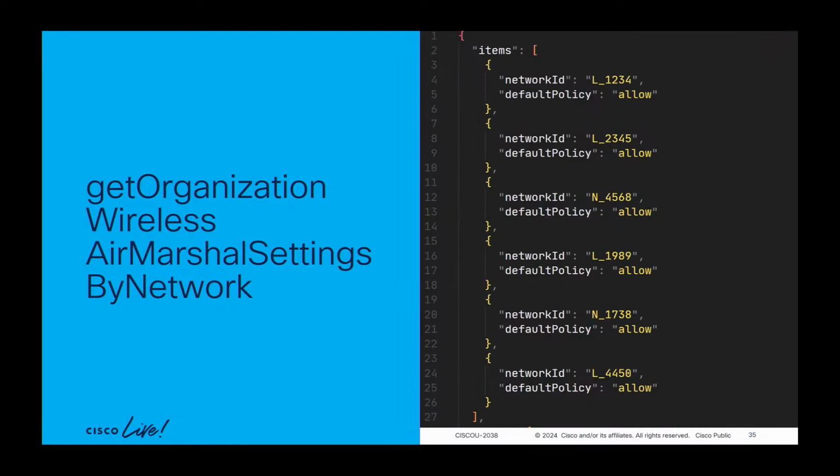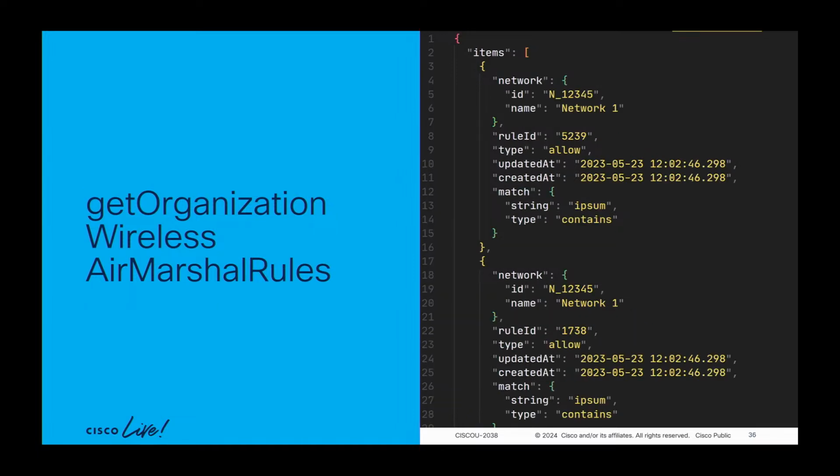Another example, get organization wireless air marshal settings by network. If you're using air marshal to mitigate SSID spoofing or whatnot, right, then you can get all of this network's settings, the default policy, in a single call. You don't have to iterate over every single network, right? It's a new operation. It's been asked for a while. Really happy that we have this out.